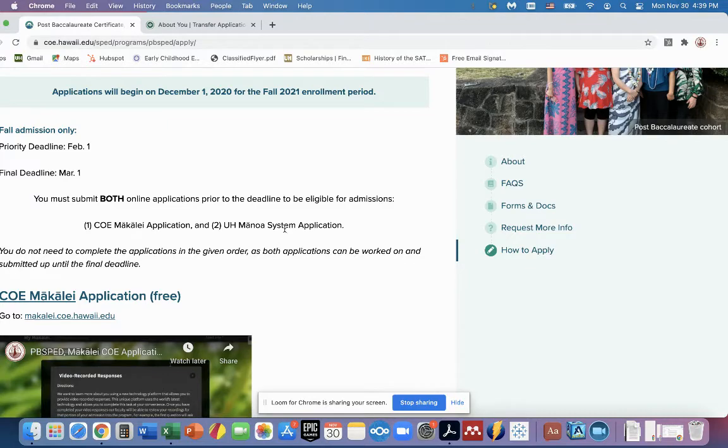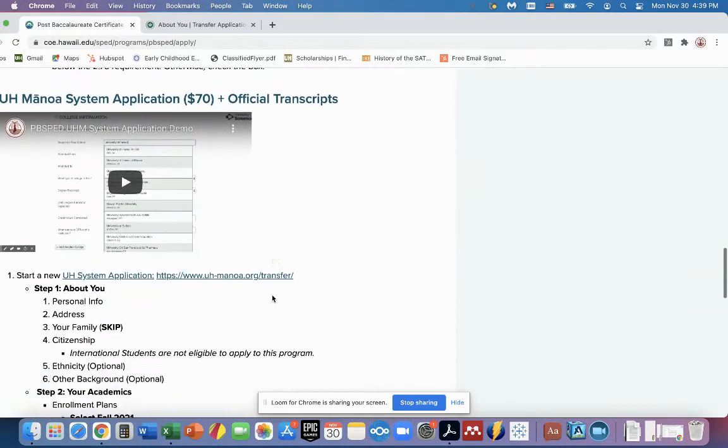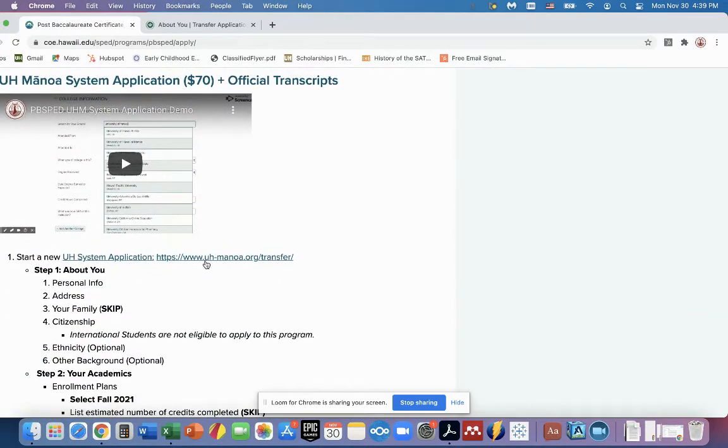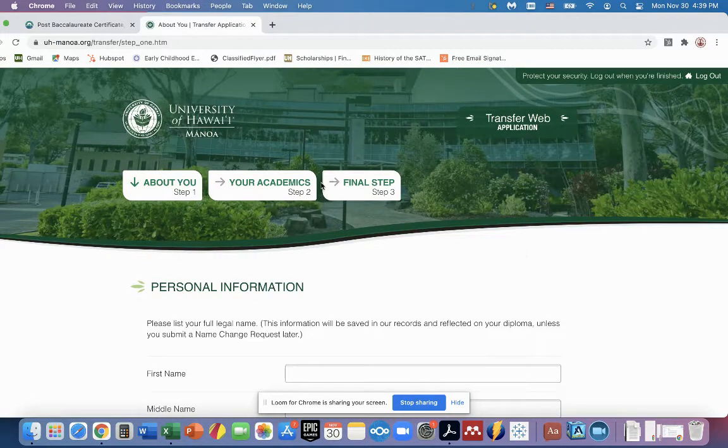You need to submit both of them prior to the deadline, but the demo for this one is going to be for the UH Manoa system application. So go down here and then click on the link underneath the video, and it'll take you to this. The UH system application is broken into three parts. The first part is just your personal information, followed by the program information you're applying to, and then just confirmation of everything at the end.